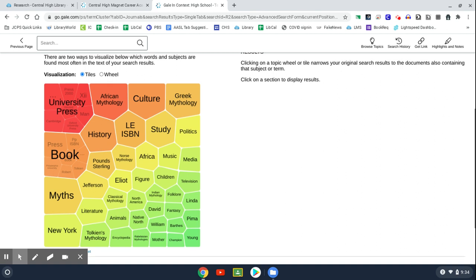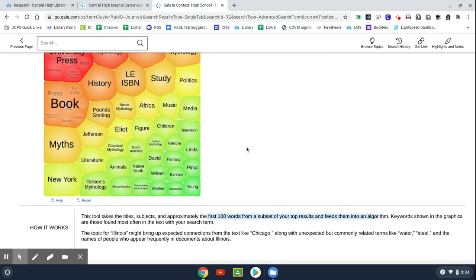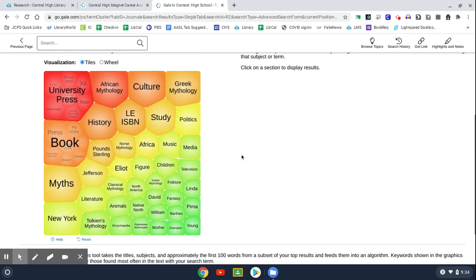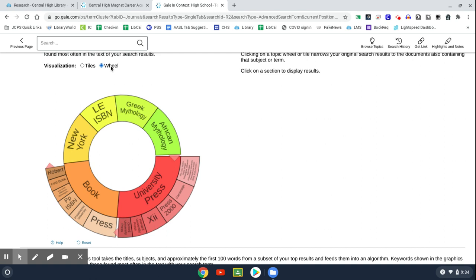So what Gale does is it takes all of the topics based on mythology, and the first 100 words from the subset come into this wheel or chart. So under mythology, we have African mythology, we have fantasy, we have Native North, all of these different things, which is very cool. The tiles is my favorite way to use, but you can also choose the wheel.